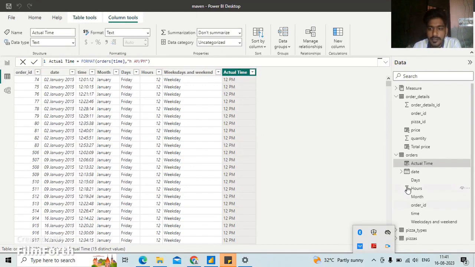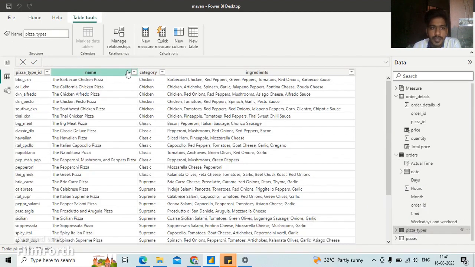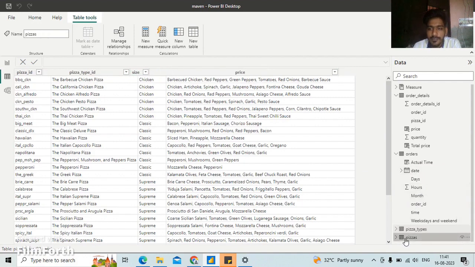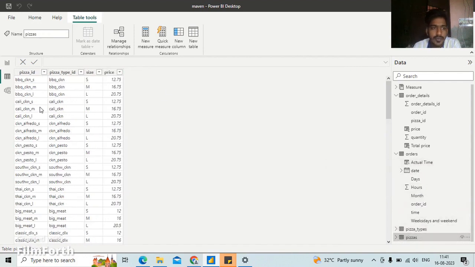So now let's come to the third table. This is pizza type. In the pizza type, you can see the pizza type ID, barbecue chicken, Cali chicken, name, pizza name, category, what kind of pizza it is, classic, chicken, supreme, and ingredients. Okay, now let's see the last table. We have the pizza table. Here you can see the pizza ID, pizza type ID, size and price.